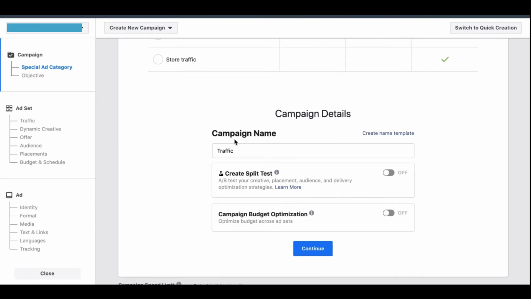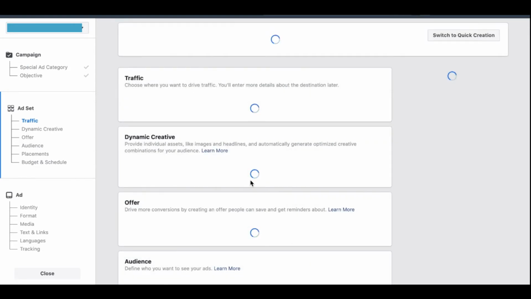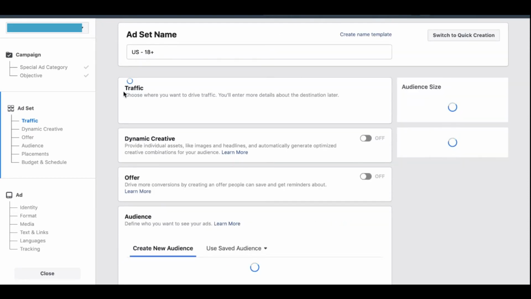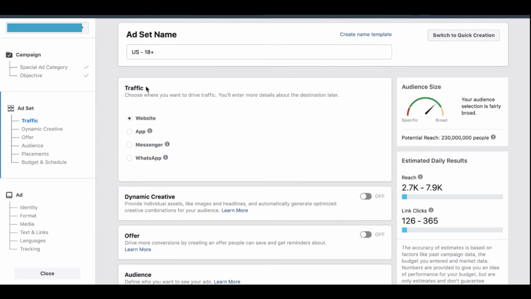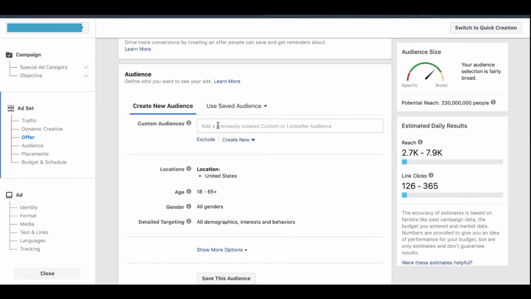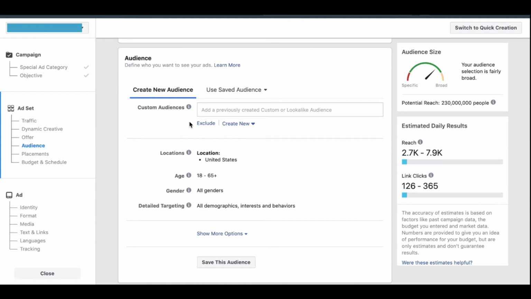And here you can see your campaign name, and campaign budget optimization, split test. You don't need to worry about this stuff right now. I'm just going to go ahead and hit continue. And right now I'm actually building an ad. Now you can see here that it says traffic. That's because that's what we chose our ad to optimize for. So this ad will be optimizing for traffic. In other words, it's going to try to drive as much interested traffic to our website as possible. You can choose your audience, custom audiences. You can choose their locations. Custom audiences is important a little bit later.